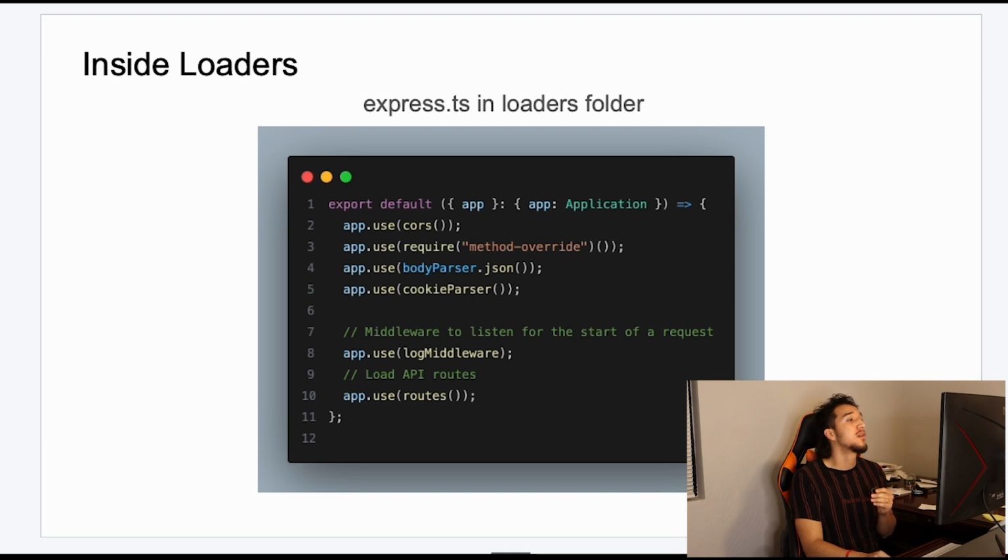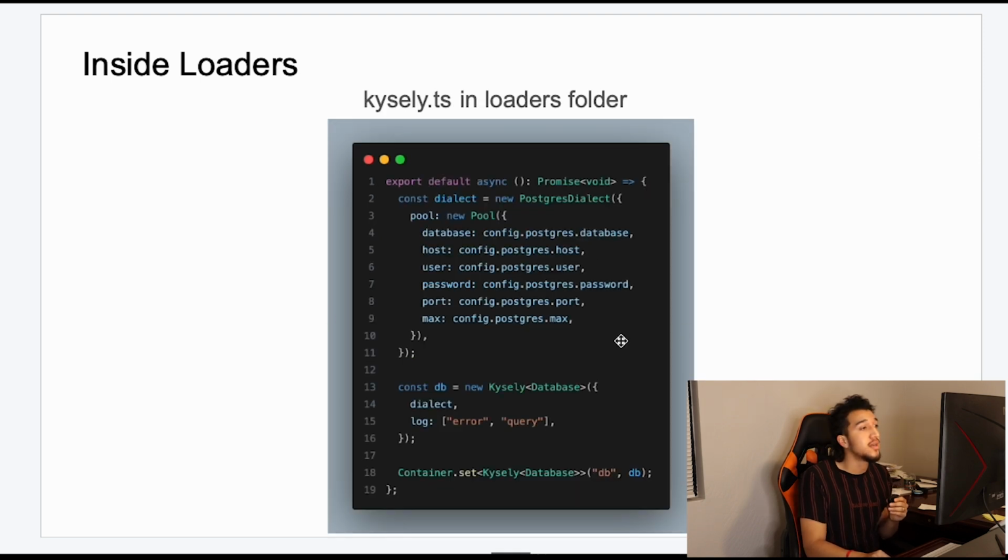Another example of a loader could be Kysely. So here we load all the configuration from our config folder, like our host, user, password, everything that we need for our Postgres DB or whatever DB that we're using. In this case, it's Kysely because Kysely talks with Postgres. The loaders is for the configuration for whatever the service or functionality that you're trying to load for the app.